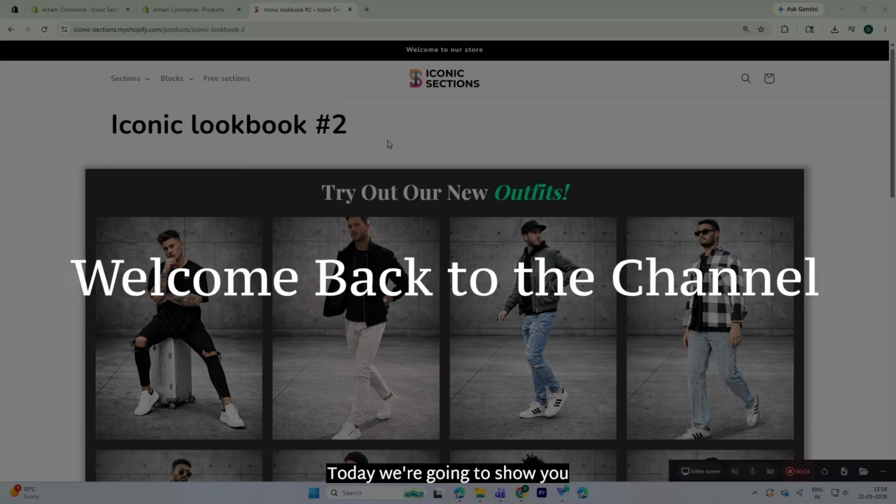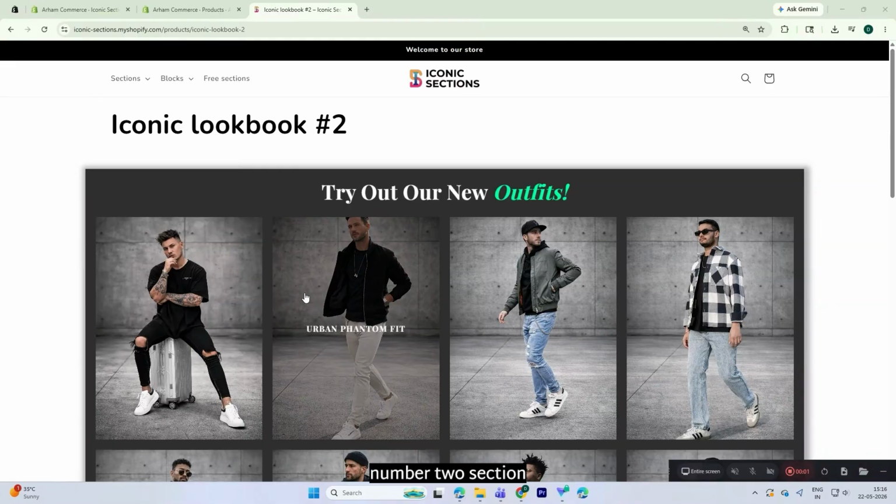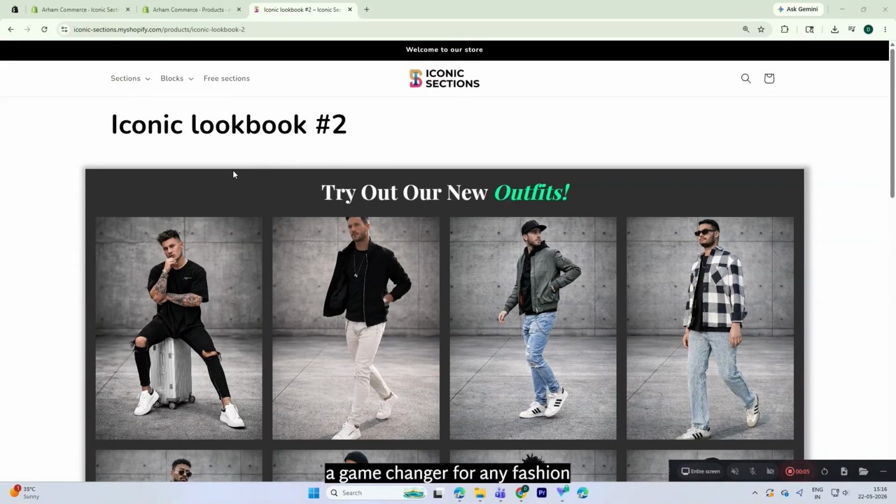Today we're going to show you how to add the iconic Lookbook Number 2 section to your Shopify store. And trust me, this one's a game changer for any fashion or lifestyle brand.